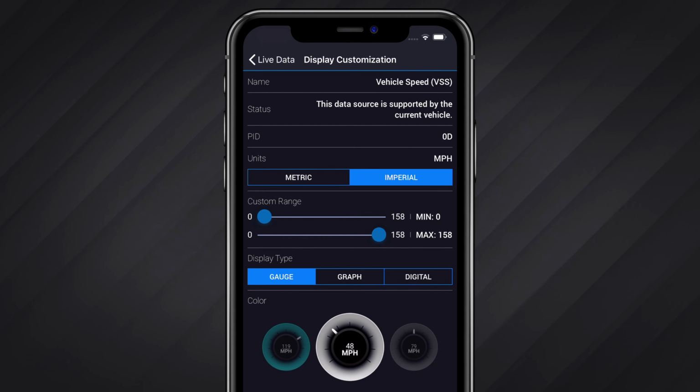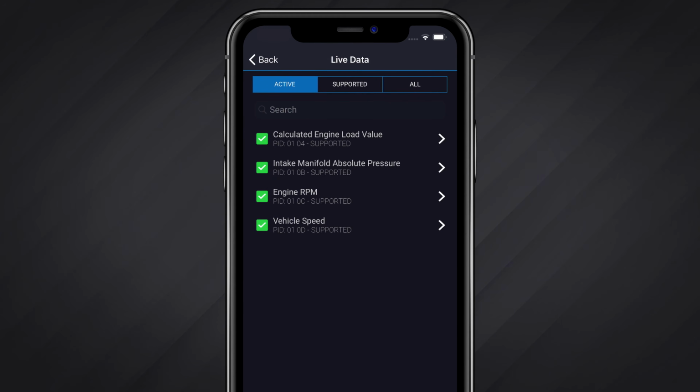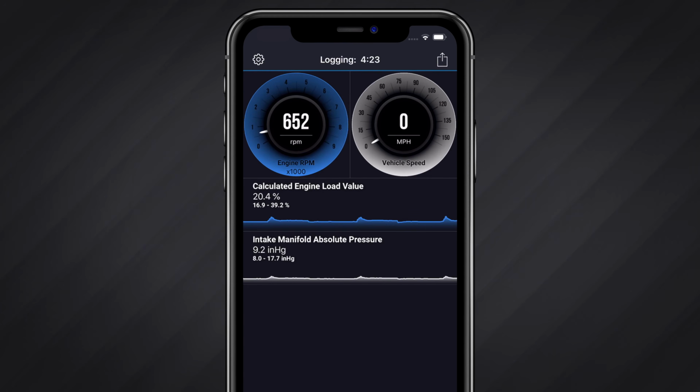When you've tweaked the display settings to suit your needs, tap the back button twice to return to the live data screen. Data logging will start automatically.